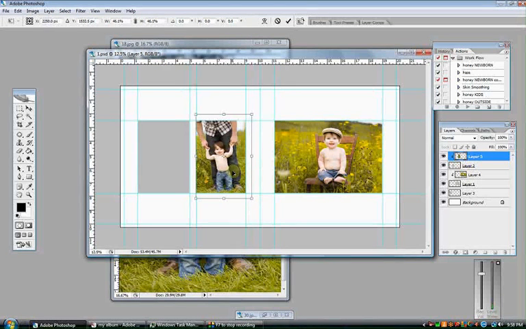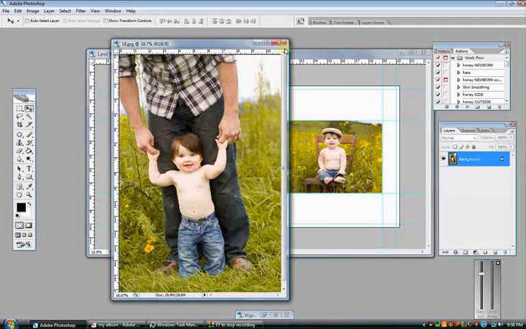Oh, make sure that I'm not off of this edge right here. I almost was. I'm going to make sure, otherwise we'll see the gray box. Hit Enter. And my second image is in there. So I'm done with that.